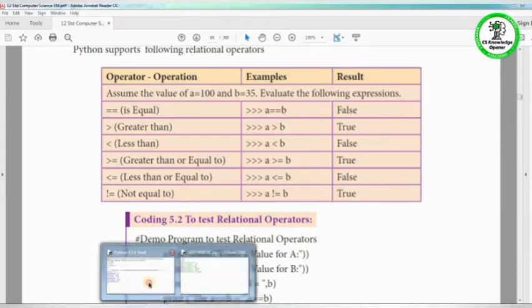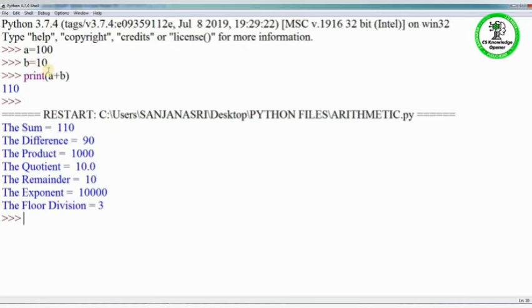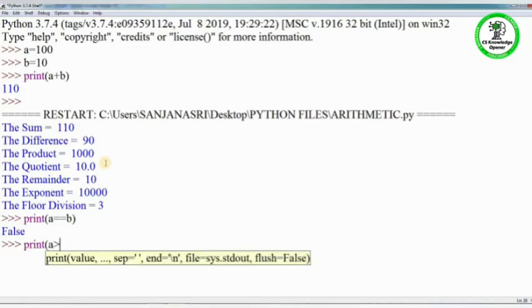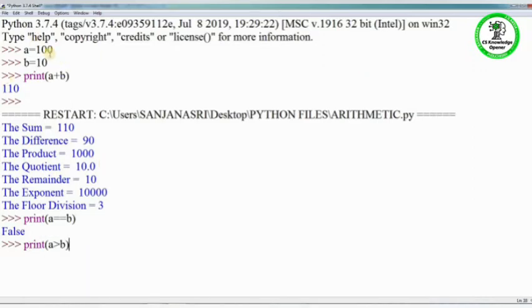So how is it working? I have given already A equal to 10 and B equal to 10. So I am going to check whether, print, A equal to B. So the result is false because A is not equal to B, because A equal to 100 and B equal to 10. So now I am going to check whether A is greater than B. A is greater than B. So you all know that the value given as the variable A is greater than B. So it is going to be true. So this is how the relational operator works.